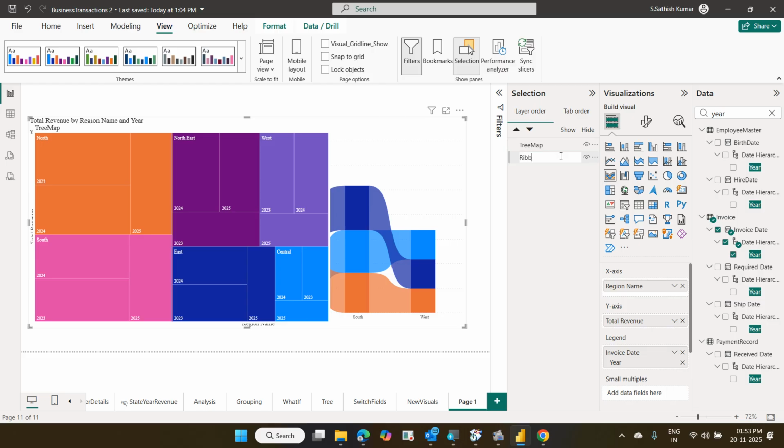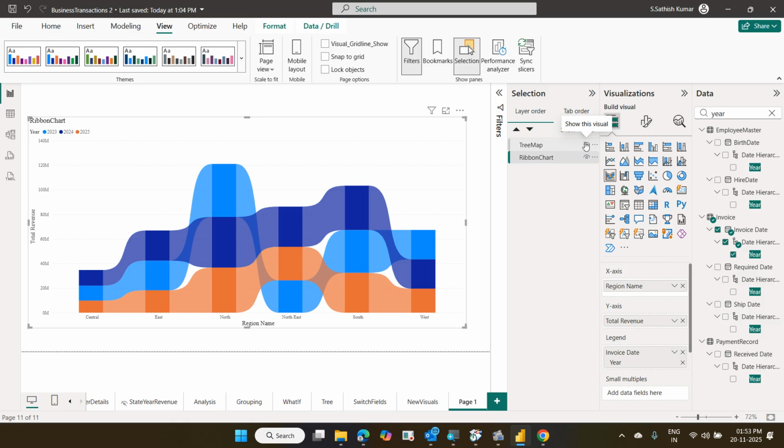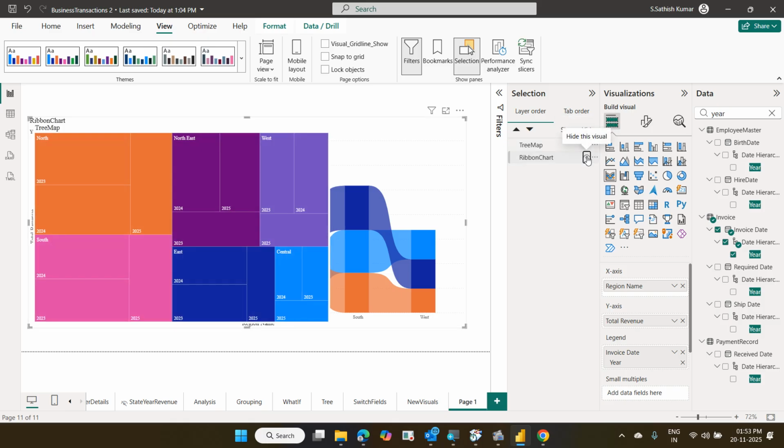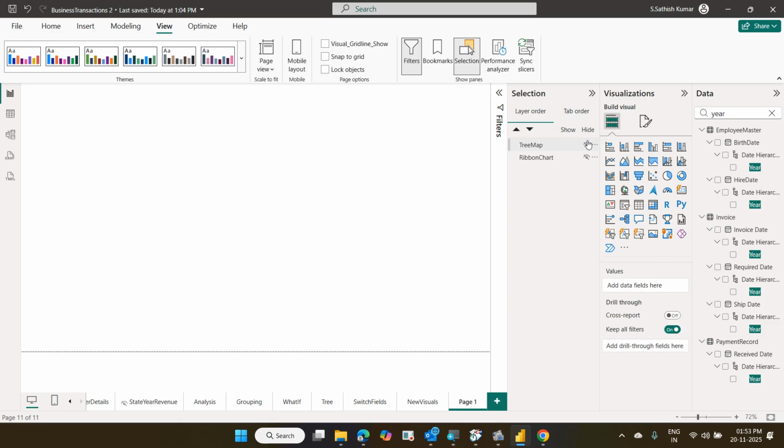So we have two charts in one area. One I can hide. You can see the eye open symbol, and this is hide or unhide. Now both are visible here.